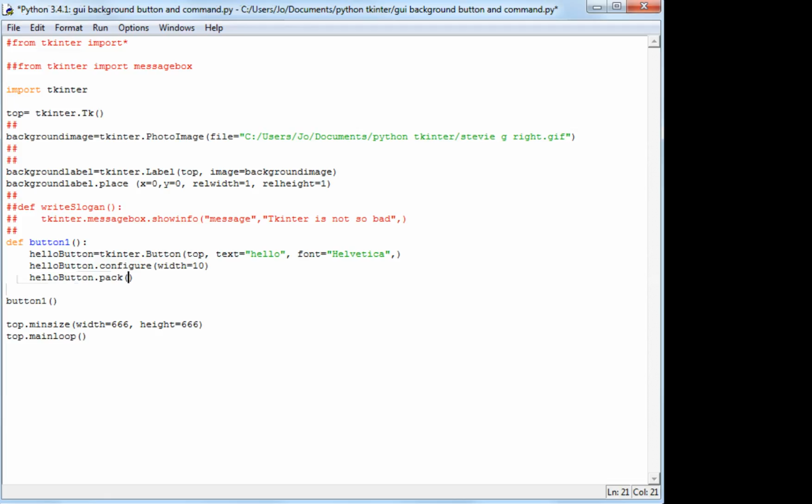Okay, so if I've defined a function, I need to run that function, so that's why I've got this line of code here. What Python will do is it'll ignore the def button 1 until you call it down here. Okay, so let's run that and I'll show you what that does.